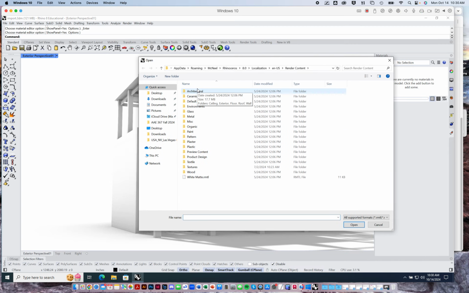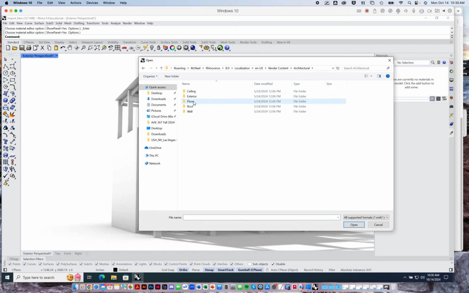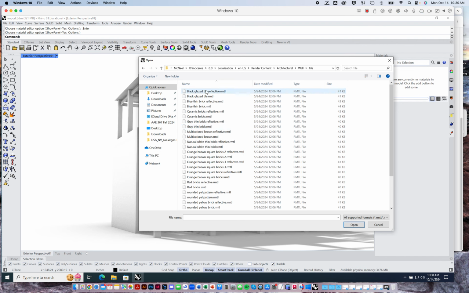at your disposal. Plus, you can always download these and look them up, like Google search free shaders for Rhino, or free shaders for 3D Studio Max, or SketchUp, or Lumion, or Revit, or whatever it is. If I go to architectural, then suddenly you see that I have ceiling, exterior, floor, roof, wall. Let's see what kinds of things. I have brick, CMU, concrete, masonry, siding, stucco, so more things that I can take a stab at. Even if I just go into tile, you can see that I have tons of different examples.